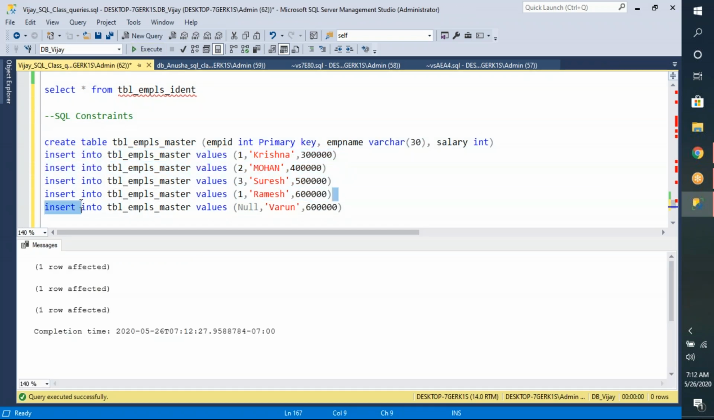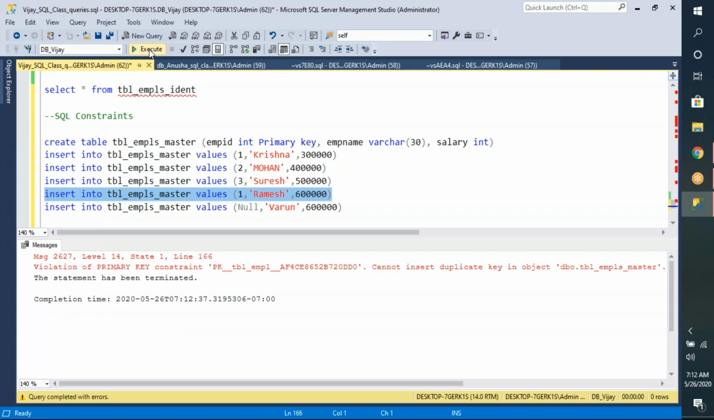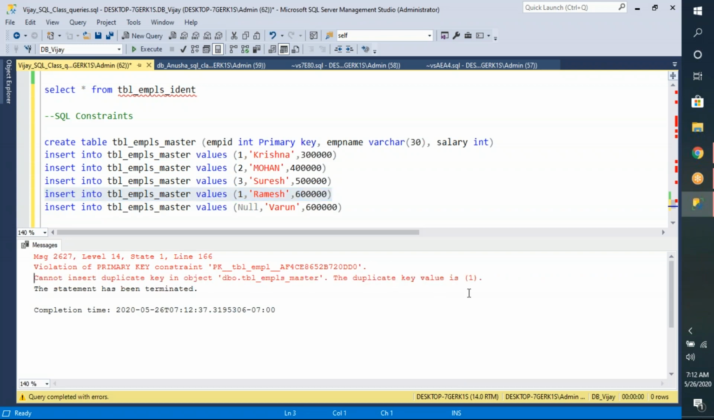And now you can see the fourth record. This is a duplicate value. Now it should not be allowed. Now let us go and see. You can see this is not allowed, saying violation of primary key constraint. Cannot insert duplicate key in this table. And what is the duplicate key? That is 1.